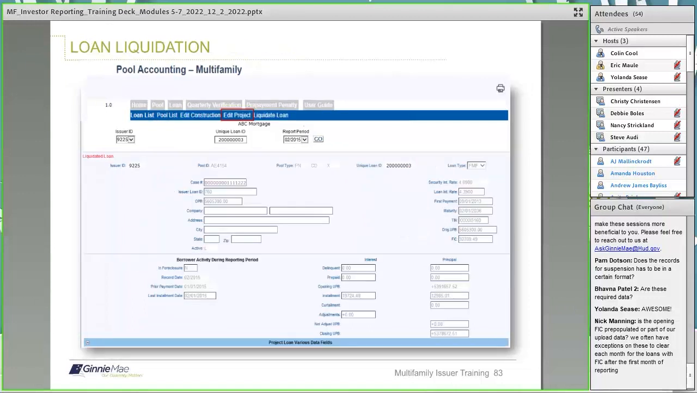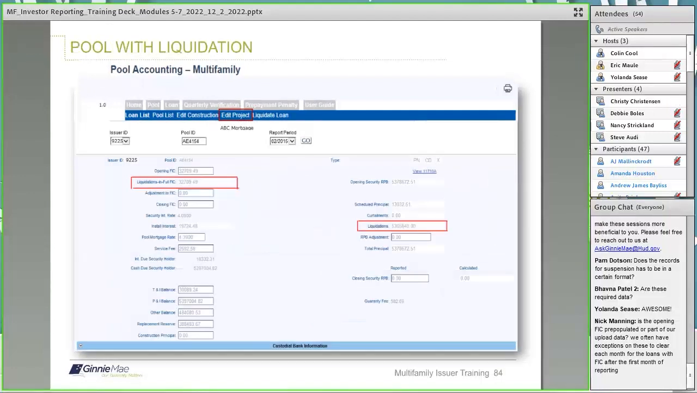Liquidations are reported on the loan and pool records. Here is an edit project loan that has been liquidated. In the upper left-hand corner, the liquidated loan appears in red. On the pool record, the liquidation in full FIC and the liquidation balance carries over to the loan record when the pool is saved and summed. The red boxes show these two fields.